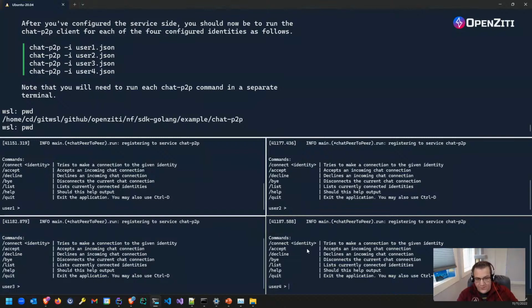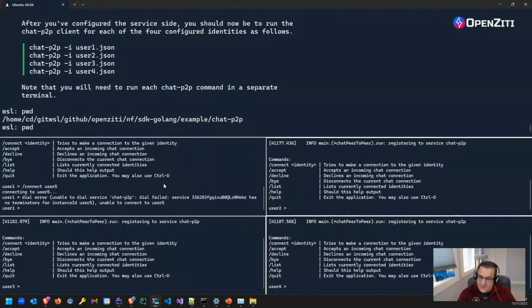All right, now I've got four little chatters here. So I'm going to connect to user 5 right off the bat. Going to test it. Oh, a dial error, unable to dial service. Service blank has no terminators. Not the best of errors, but the other stuff around it is nice. Unable to connect to user 5.